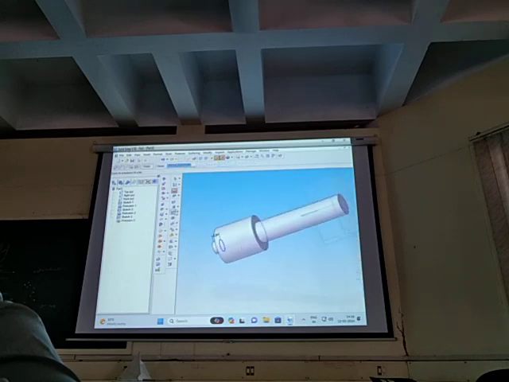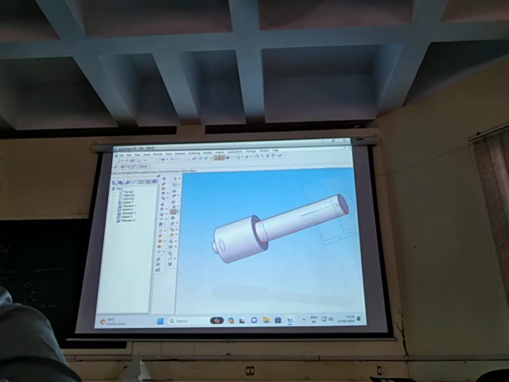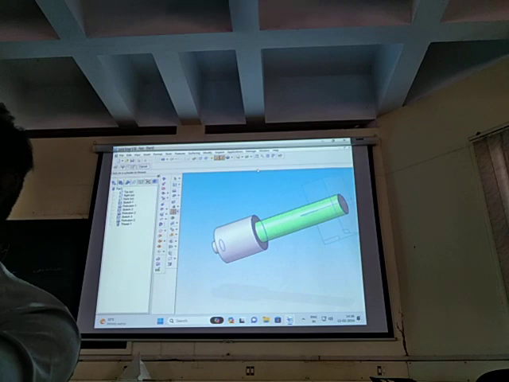Now I will click this, just left click. Thread, straight thread, okay. On which cylinder? This cylinder. Starting point, left click. See TR 38 into 7. You search here TR 38 into 7. Then press center button. Okay, it is not fully threaded.